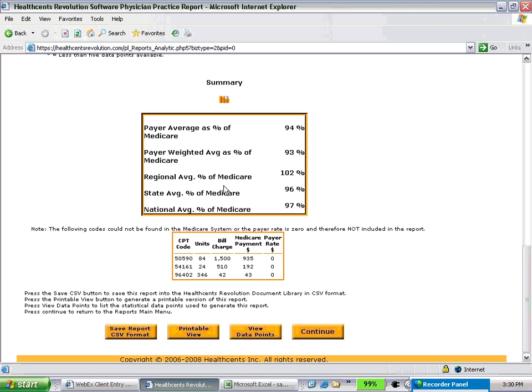We then benchmark relative to regional or Medicare locality, state, as well as USA, to give you some idea of how you compare to others who have reported PPO agreements in your locality, state, and USA.